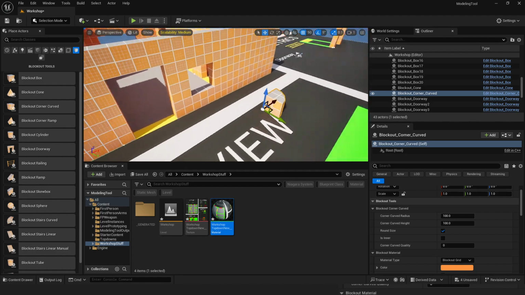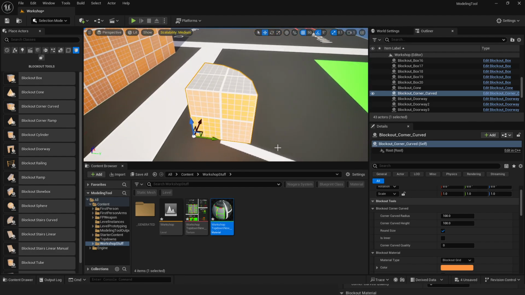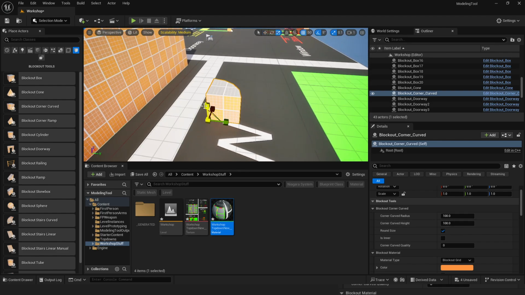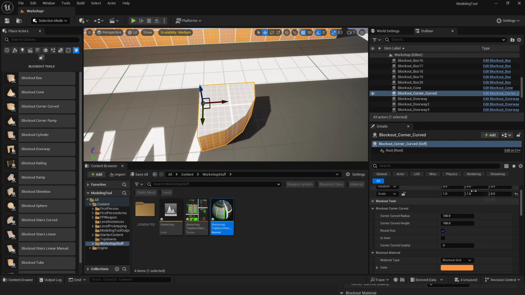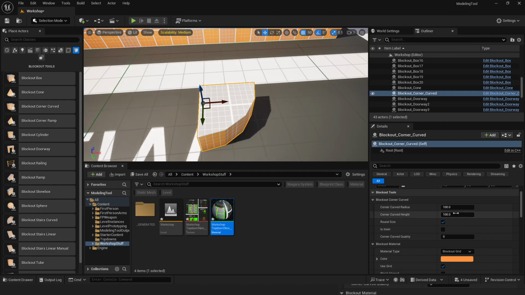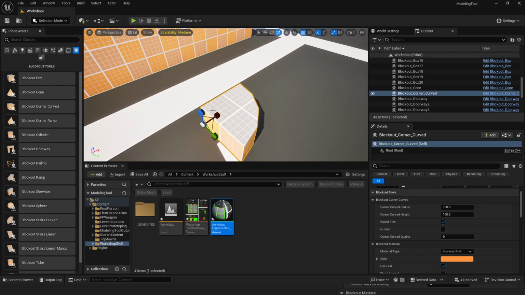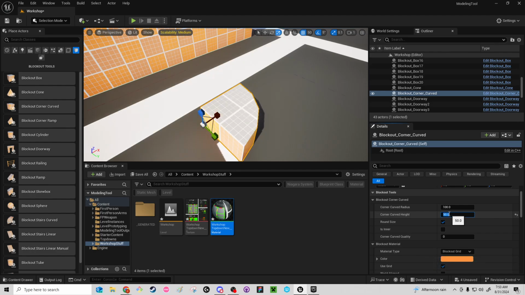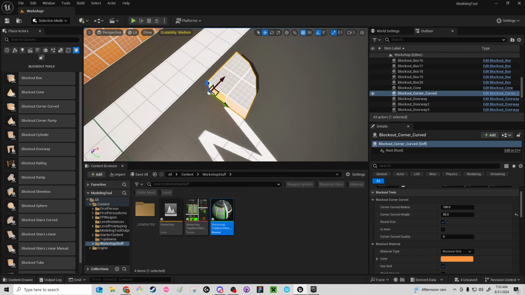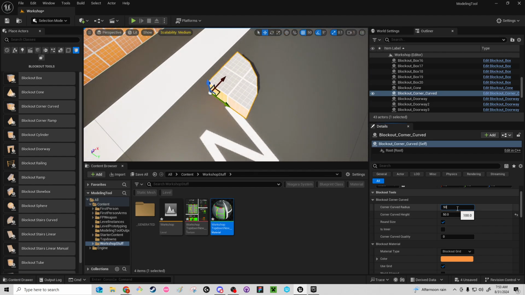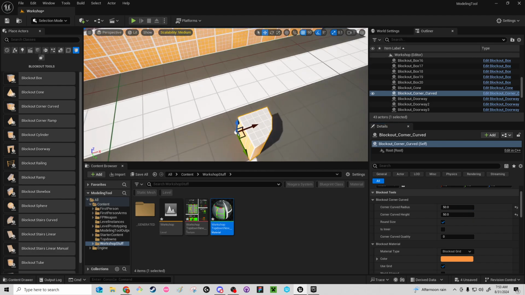Technically we can scale these if we really want, because there is no gizmo we can click to resize it. Although if you do choose to scale it, these values will no longer be accurate, so probably don't scale it. Just say I want the height to be 50. Now it's 50, and we can make the radius 50 as well.